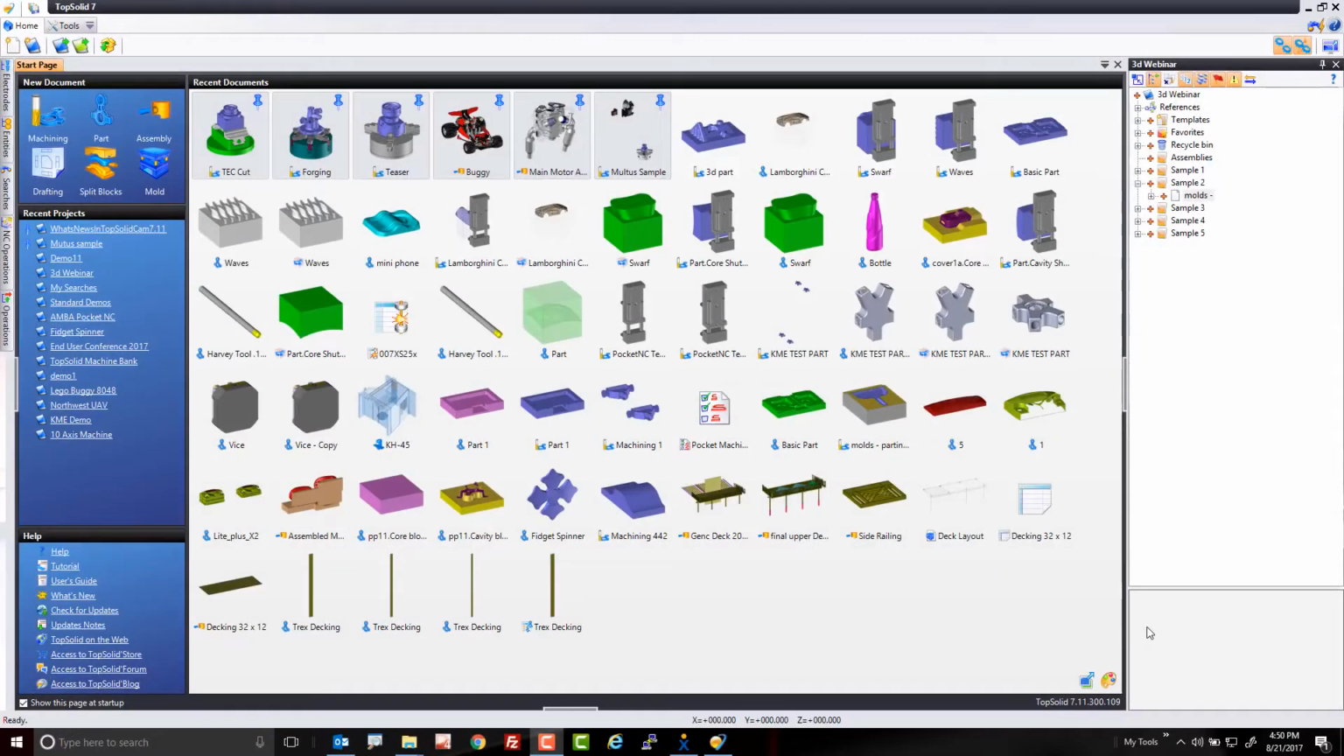Welcome to TopSolid 7. In this video, I'm going to walk you through a basic 3D milling sample. I'm going to start by importing data from my customer, and I'm going to show you step by step how to process it through completion using standard TopSolid 7, maybe some basic 2D operations, but mostly all 3D operations.